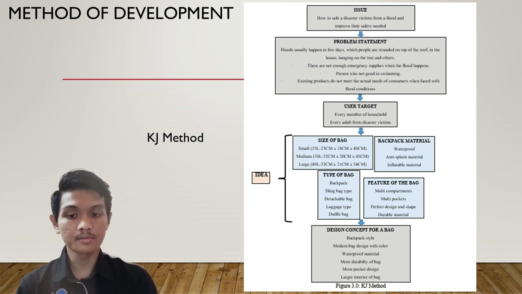And lastly, the design concept. The design concept for the bag is a backpack style, modern bag design with color, waterproof material, more durability of the bag, more pocket design, and lastly a larger interior of the bag. And this is the KJ method that we built and presented.